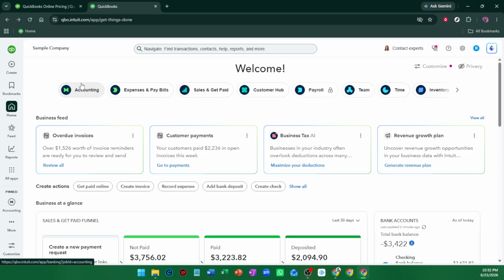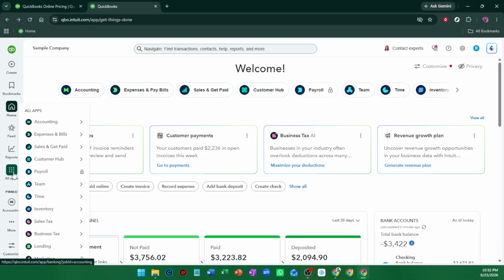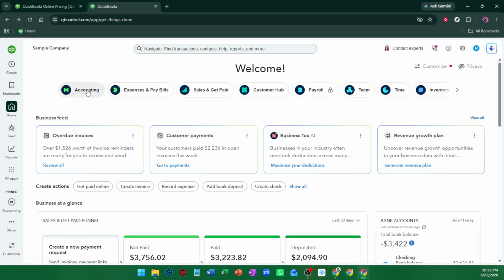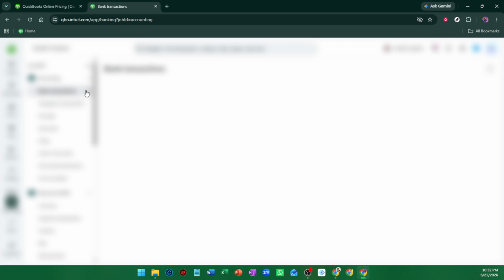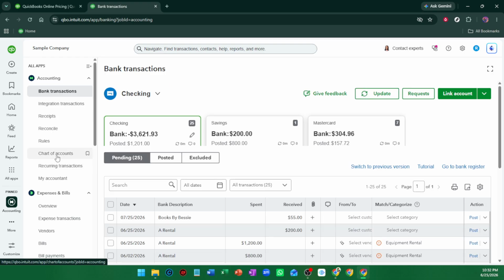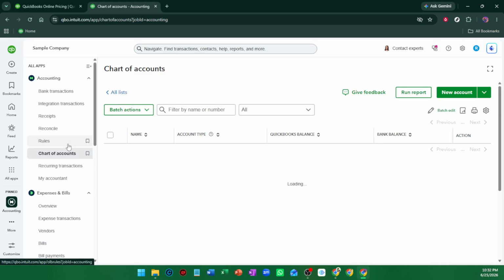Start by opening QuickBooks. Once you're in, go to the accounting section in the left-hand menu. From there, click on Chart of Accounts. This is where all of your business accounts are listed, including bank accounts, credit cards, and expense-related accounts. To track cash expenses correctly, you'll first need to create a dedicated cash account. Click New Account to create a new one.